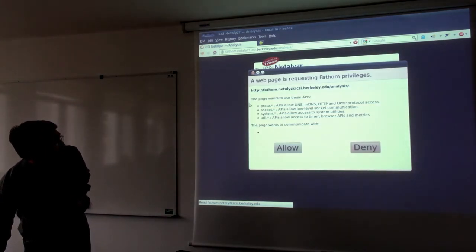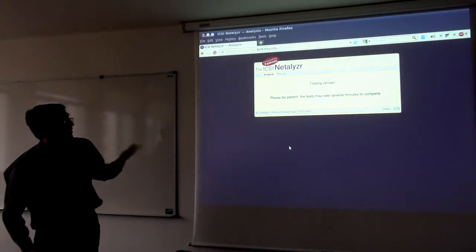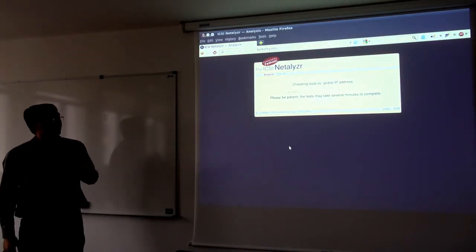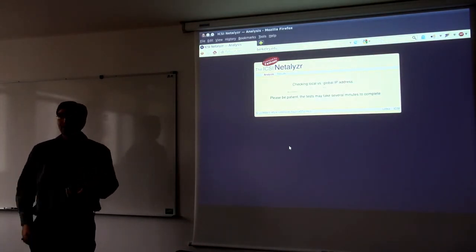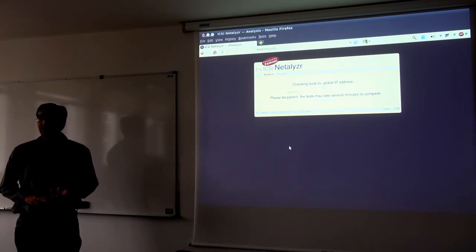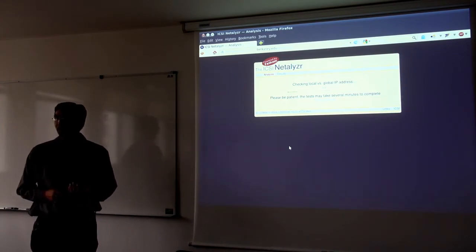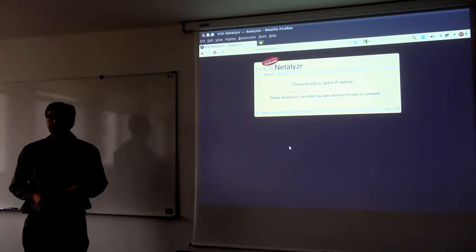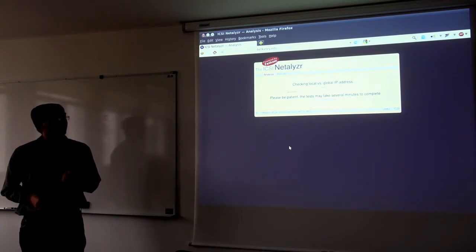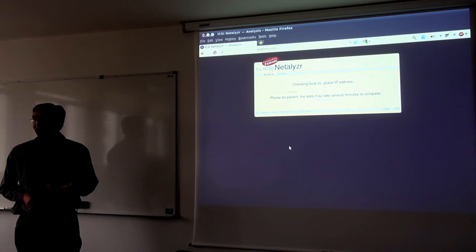So on allowing this script, it performs several tests like access link latency, upstream and downstream bandwidth measurements, UDP and TCP port reachability, HTTP functionality like checking of proxies, DNS functionality and correctness.